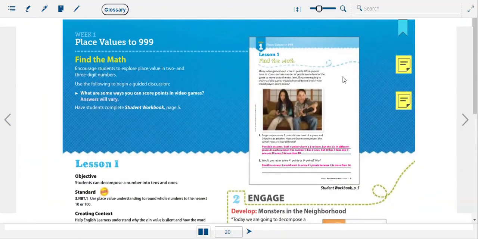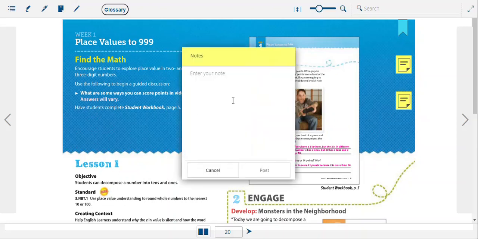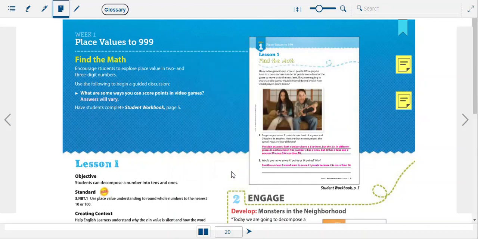Now, this is your particular teacher ebook, and you can see I have a couple things on the side here. Those are actually sticky notes that I've left for myself. So to put a sticky note on the page, you'll just click right up here, and then you can type in whatever you'd like and post that note.